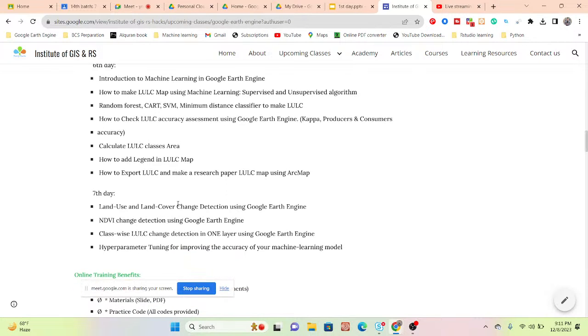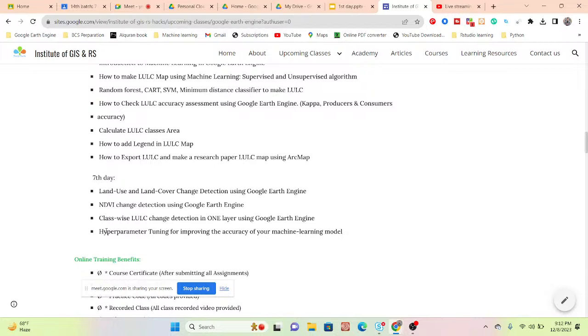And seven, we talk about how we can easily make the change detection. Mainly land use land cover change detection, NDVI change detection, or LST change detection for different time periods. We also talk about hyperparameter tuning to improve the accuracy of your machine learning model. Suppose when you want to make the land use land cover classification map and you do not get better accuracy, then we use different types of methods. Hyperparameter tuning is one kind of method. We can use hyperparameter tuning and then improve our accuracy. We shall talk about that.